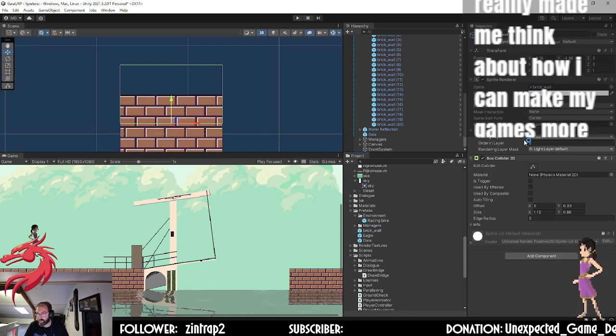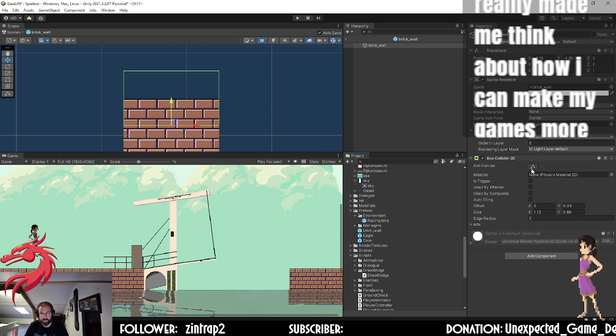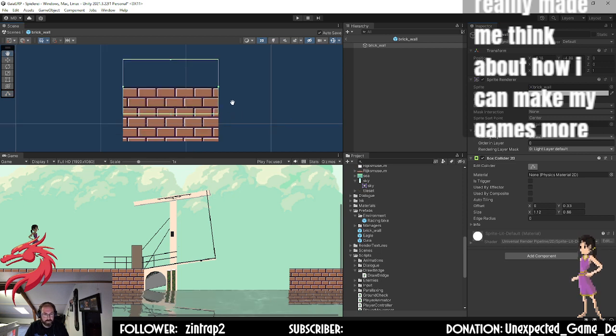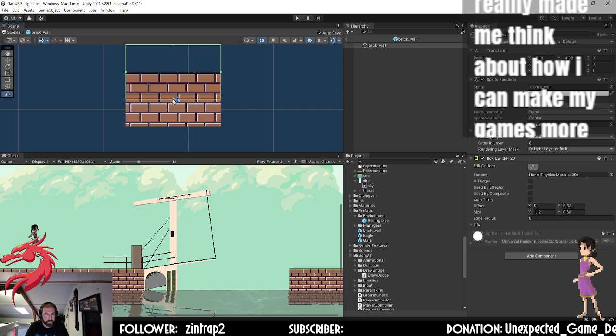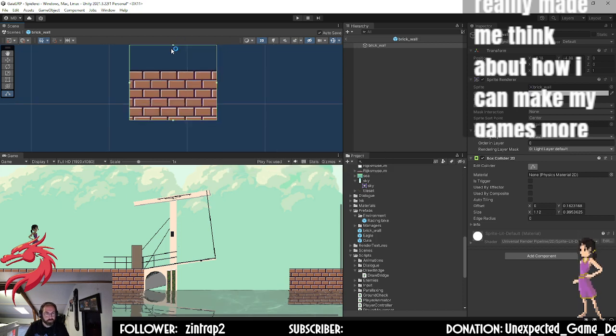Let's fix the collider here. I wish I could just move that collider, but for some reason I've never been able to do that. I just have to put this point here and then the other point. It's so specific, you have to catch it at the correct spot, otherwise it doesn't work either.